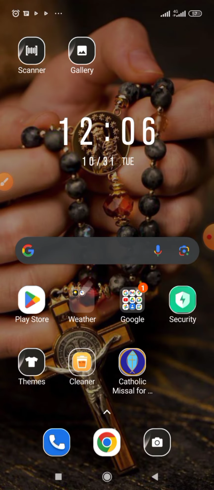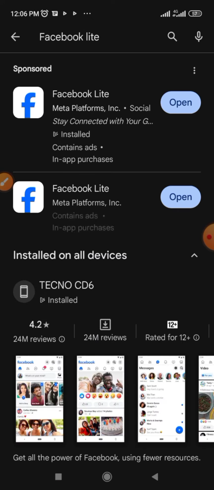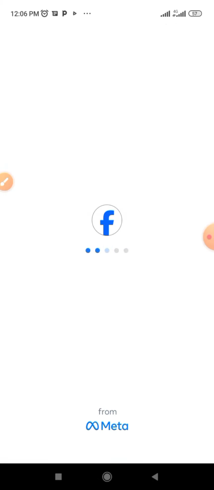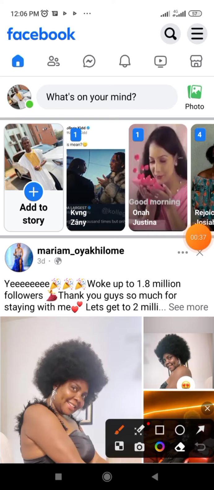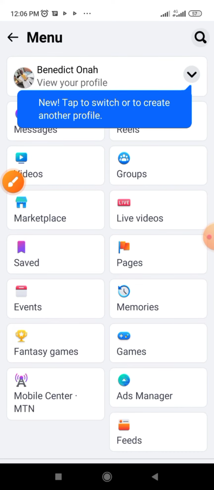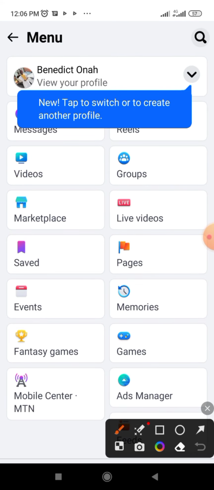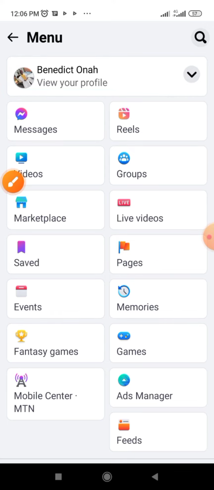For those who don't have it, you click on your Play Store and search for Facebook Lite. And once you have installed it, then you can go ahead and put in your Facebook details and log in. Then after doing that, you click on the top on this button here to take you to the place where you can create the page. You click on it, then you locate where it's written pages. You click on pages.